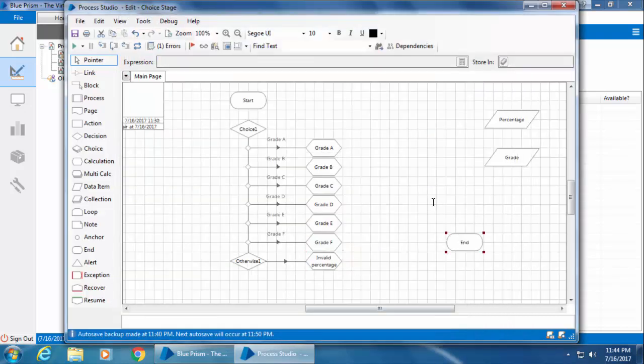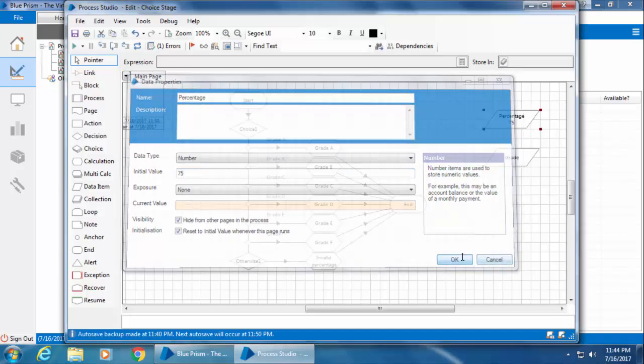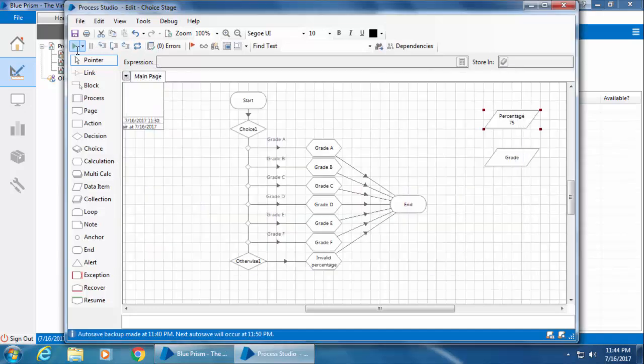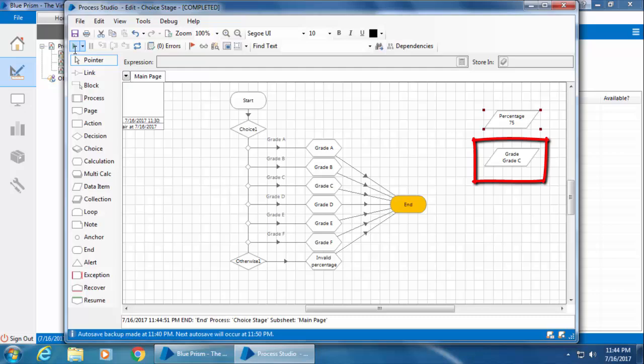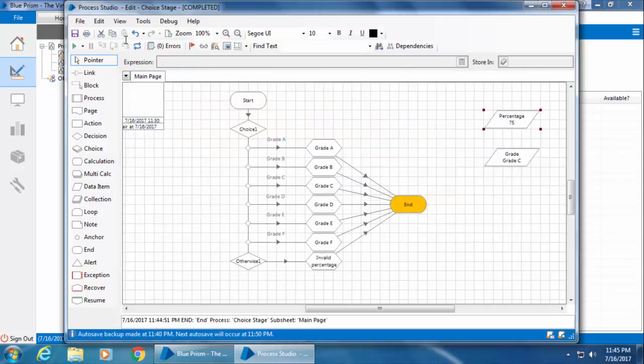Now I'll link all these calc stages to the end stage and link the start stage to the choice stage. We'll go ahead and give the value 75 to the percentage data item, then click reset and click run. You can see that the grade data item is updated as grade C. Now let me give 95. Then reset, run, and you can see that it is grade A now.